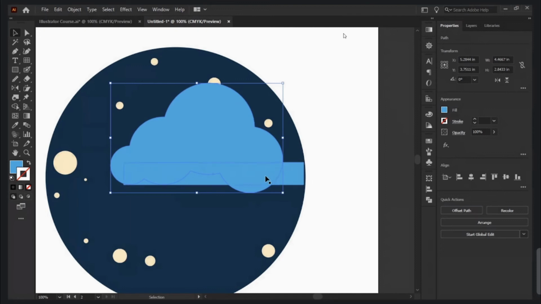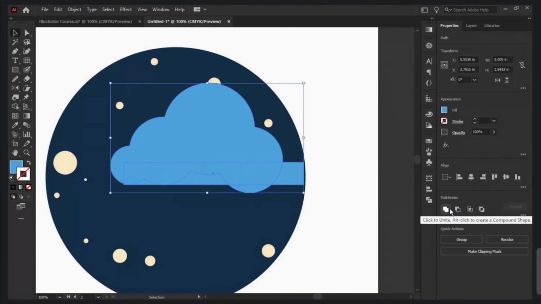Now let's think, what do you think should be the next action I'm going to do? So imagine now I have my shape, now I have this. What is the command I'm going to use? So I have Unite, I have Minus Front, I have Intersect, and I have Exclude. So any suggestion?